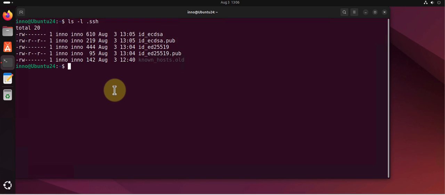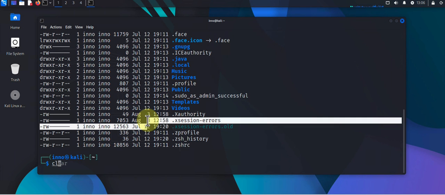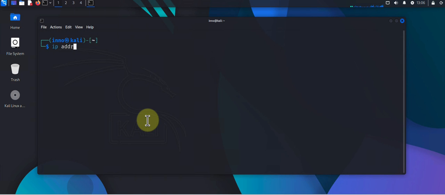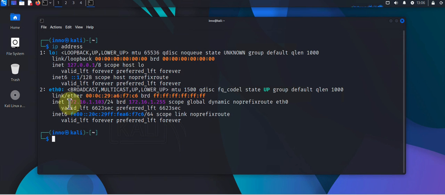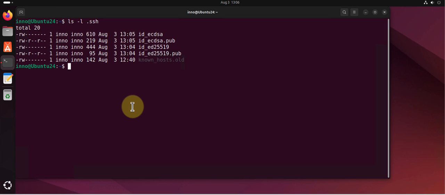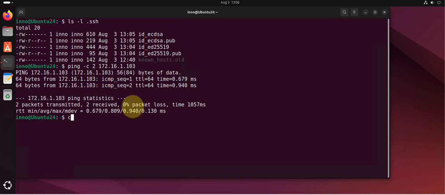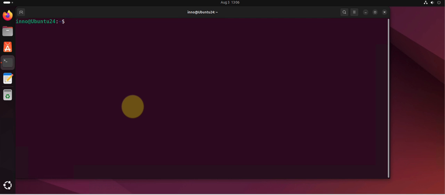I'll go back here. Now the command to transfer the keys requires the IP address of this Kali Linux machine. I'm going to do ip address. So the IP address is 172.16.1.103, and I can try and see if I can ping it. Ping with count 2, 172.16.1.103, and it's reachable.